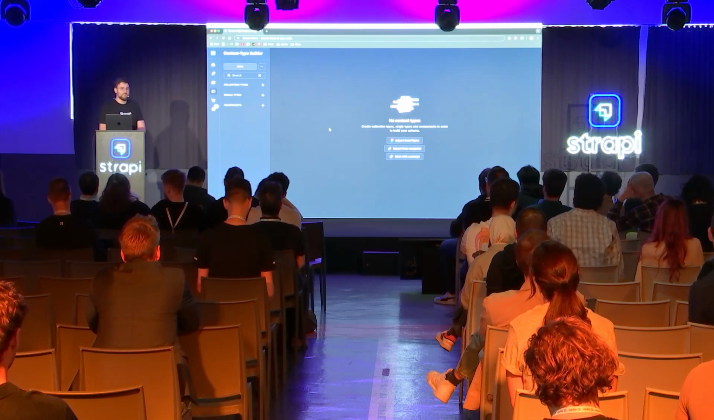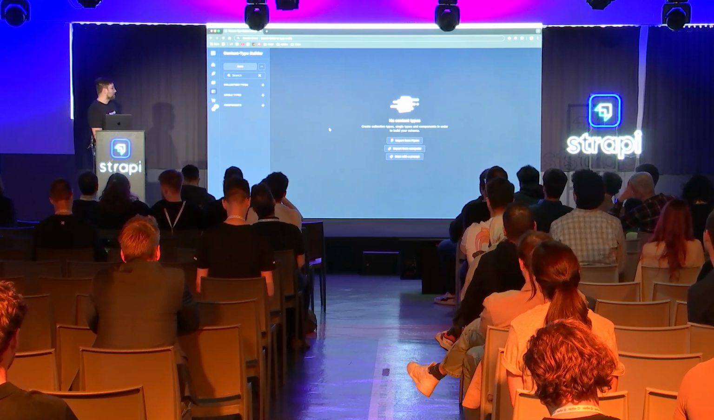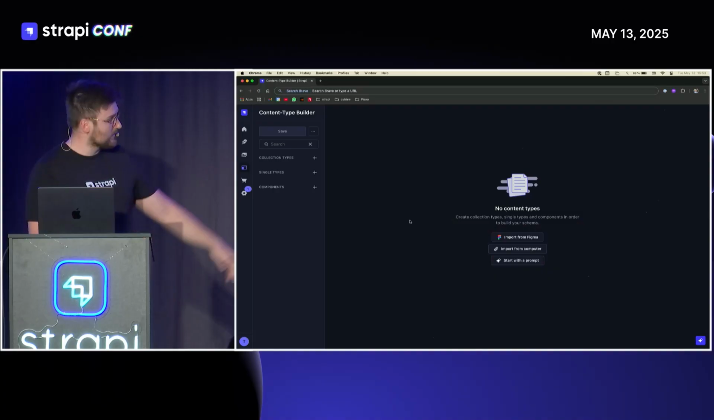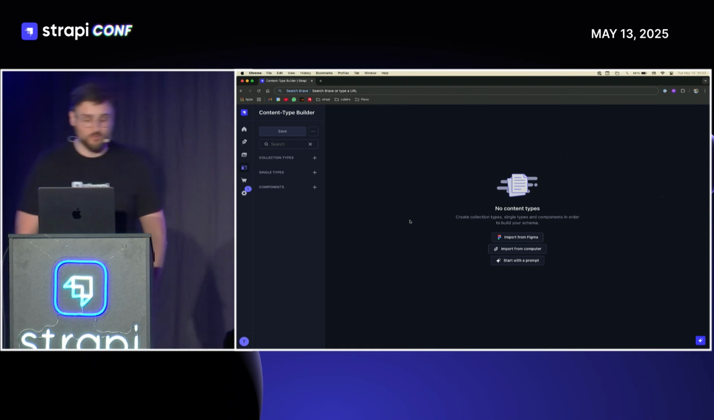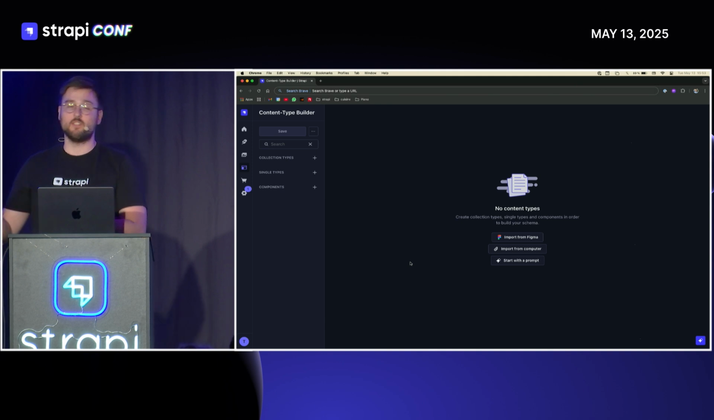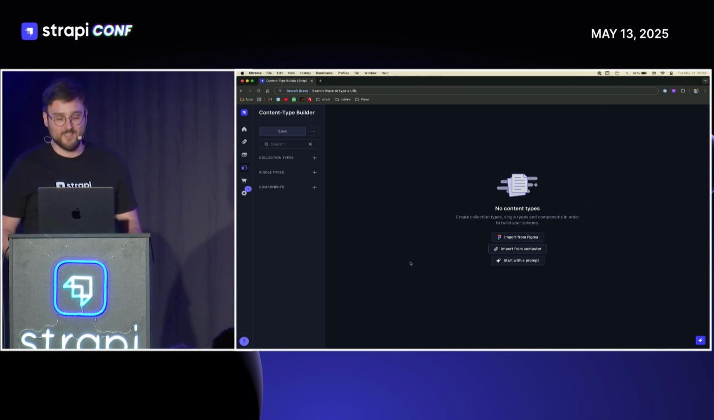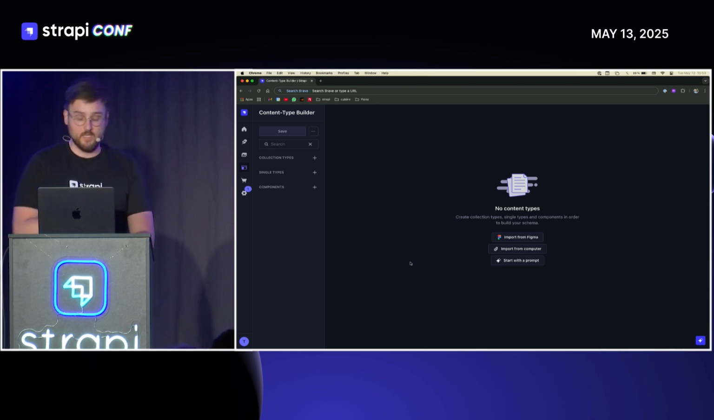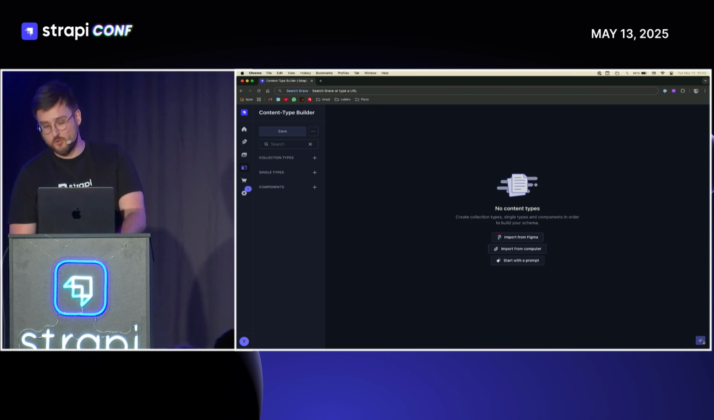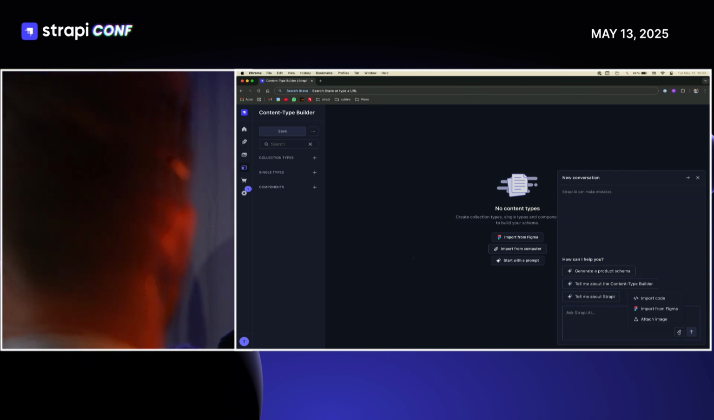So welcome to the new content type builder. It's all empty for now. You will see a few interesting things: import from Figma, import from computer, and start from a prompt. The idea when we start building from a design or directly vibe coding with V0 is that at some point we need to go to production, and for that we need to connect to a CMS if we manage a lot of content. That's what we want to solve: streamlining that transformation from your code project to the CMS structure. We'll start experimenting with that and with the project.